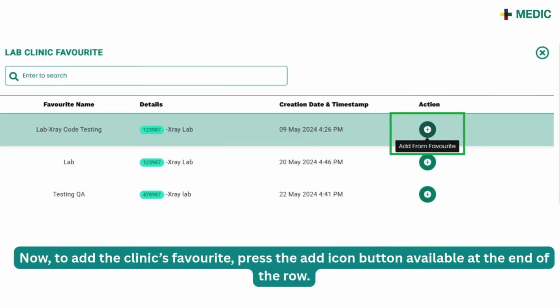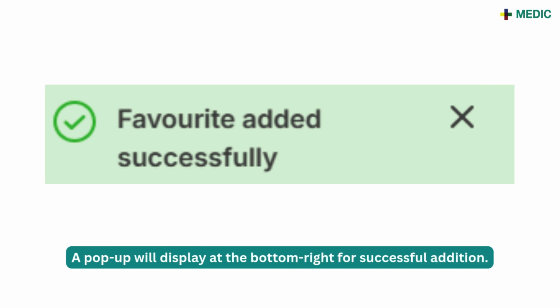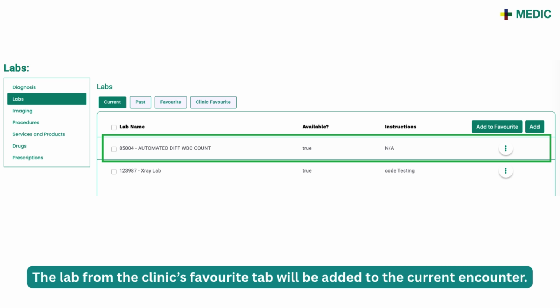Now, to add the clinic's favorite, press the Add icon button available at the end of the row. A pop-up will display at the bottom right for successful addition. The lab from the clinic's favorite tab will be added to the current encounter.